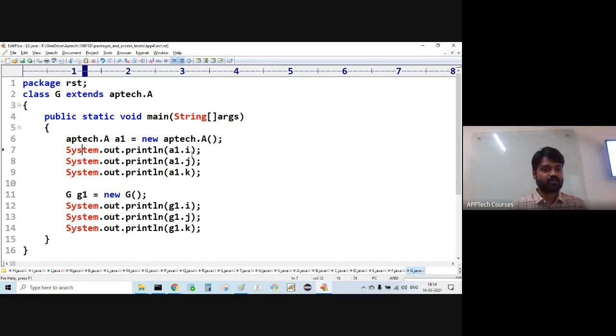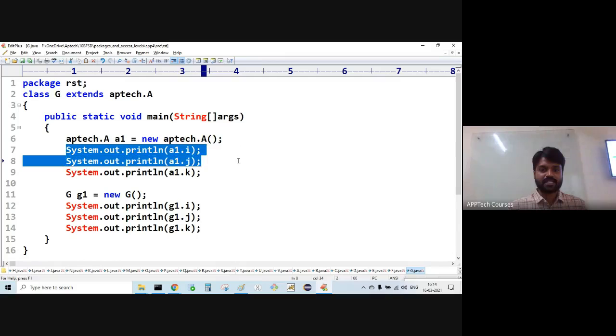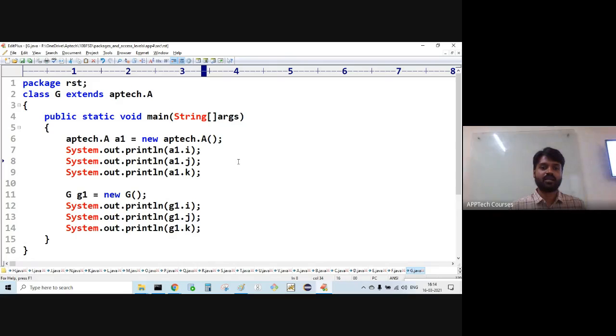Now here I cannot access default. J you can access. Can access or not? Different package subclass. Observe here carefully what happens. Here I'm creating the object of A, not of G. Right or not?